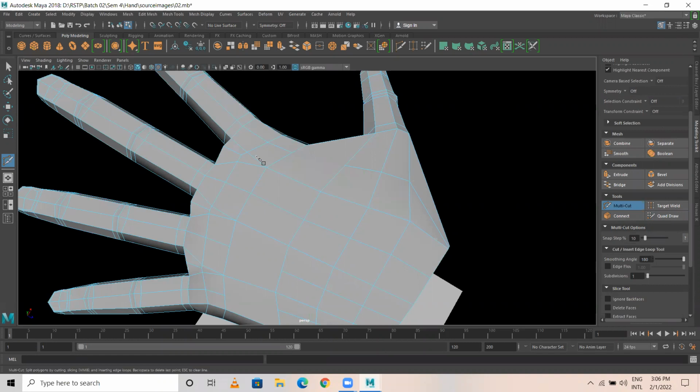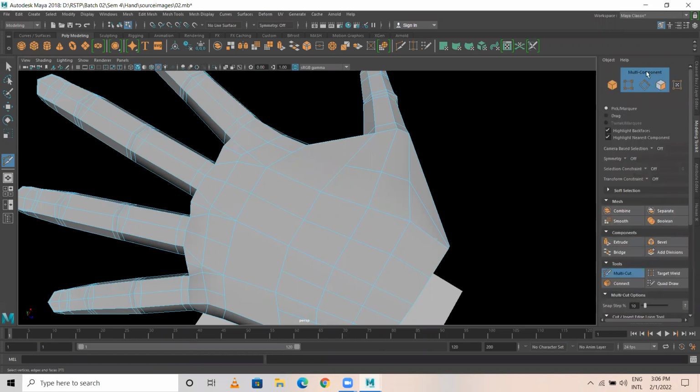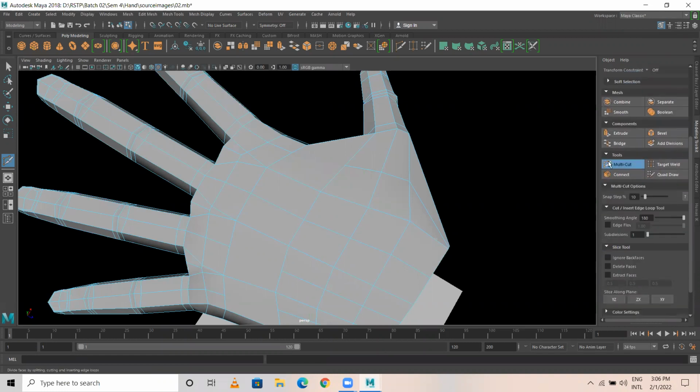Okay, great. In updated versions, it is something like this. You have to come to the modeling toolkit here. Okay, this one is a modeling kit. Just come down. You have multi-cut here. In multi-cut, when you pick it, automatically it is something like this. Click and click, done.